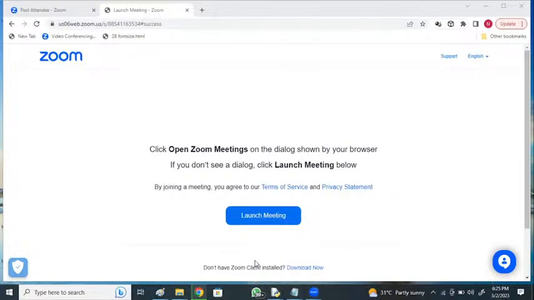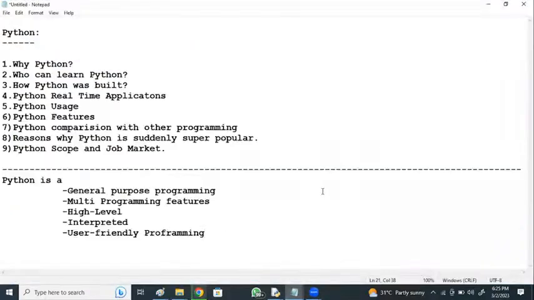Yesterday I was briefing you about this in the demo session: why Python, and who can learn Python? There are no prerequisites. Anybody can learn Python, because it looks like normal English statements. Python is used for web applications, animation applications, automation applications, gaming applications, embedded applications, and desktop applications. A wide variety of applications.